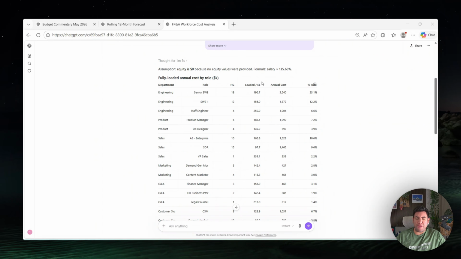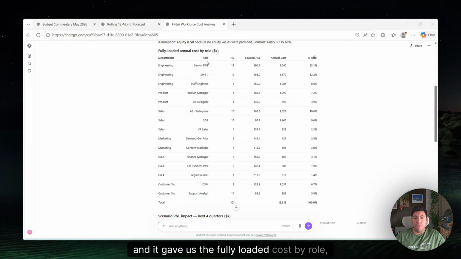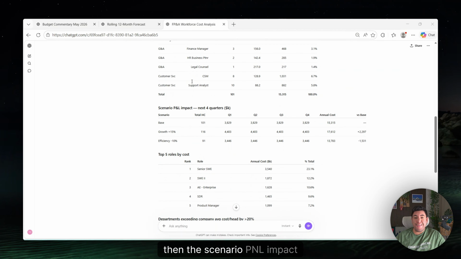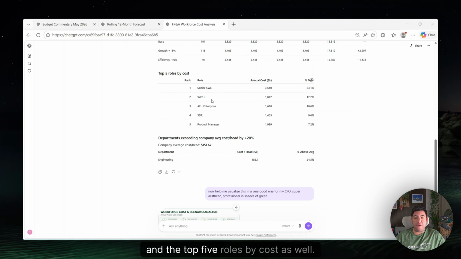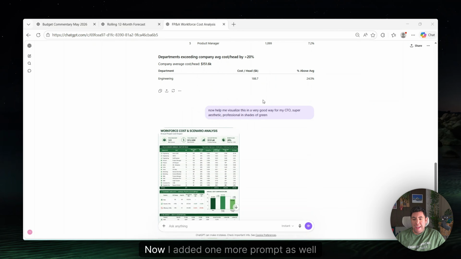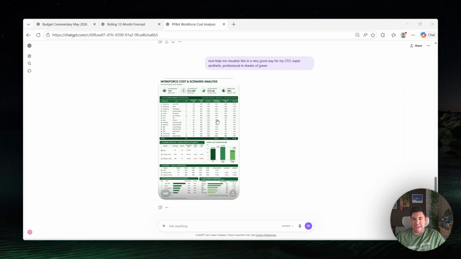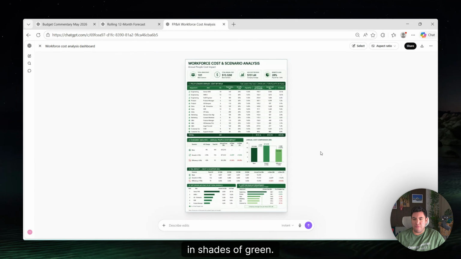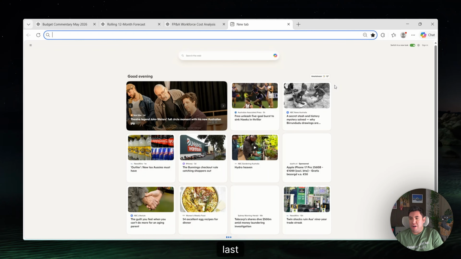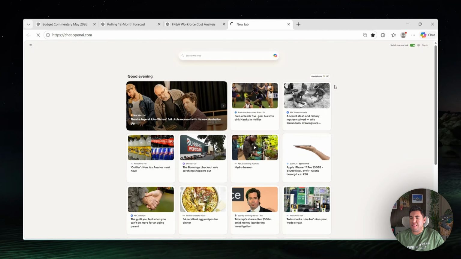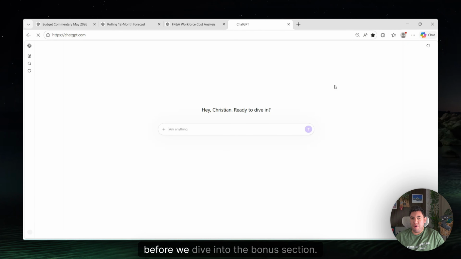And here is the result. It thought for 1 minute and 5 seconds, and it gave us the fully loaded cost by role, then the scenario P&L impact, and the top 5 roles by cost as well. Now, I added one more prompt to help us visualize this in a very aesthetic way in shades of green, and this is what it came up with. Quite impressive.